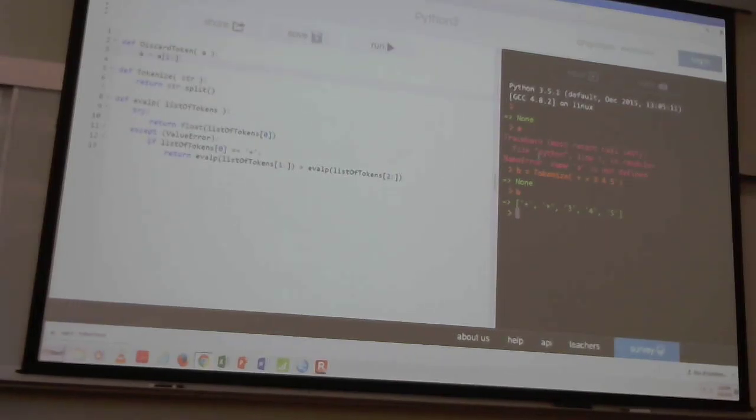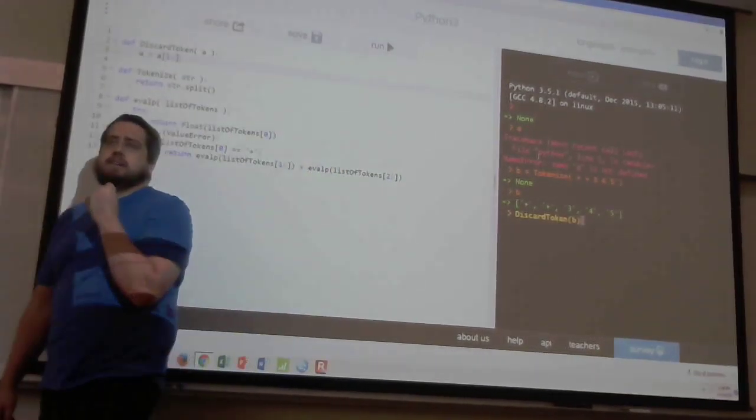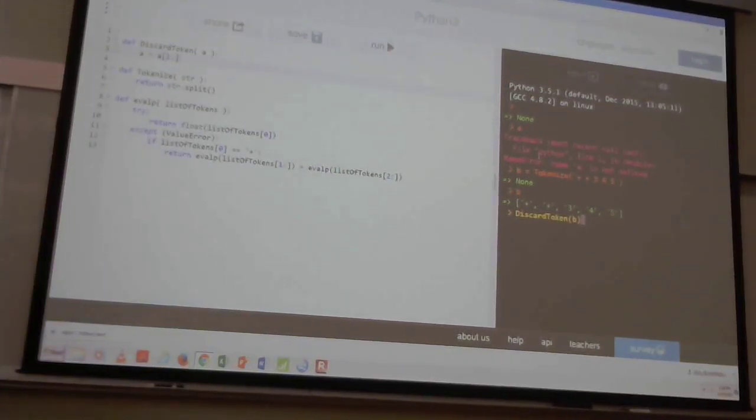If I call discard token on B, is B going to be modified? Is that B variable going to be modified? Yes. So we have a yes. Is it always going to be modified for all languages? When would a language not modify that?